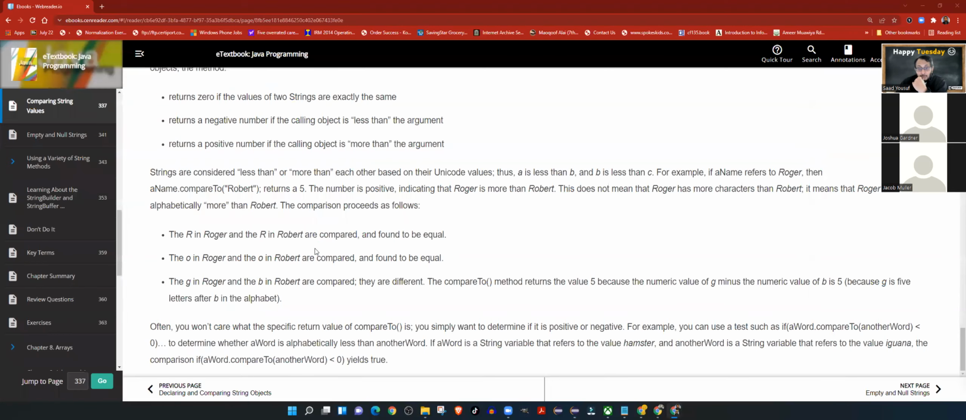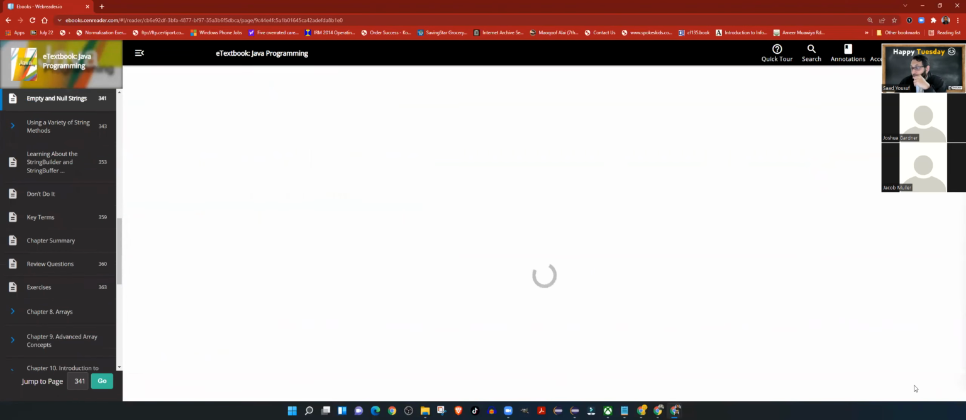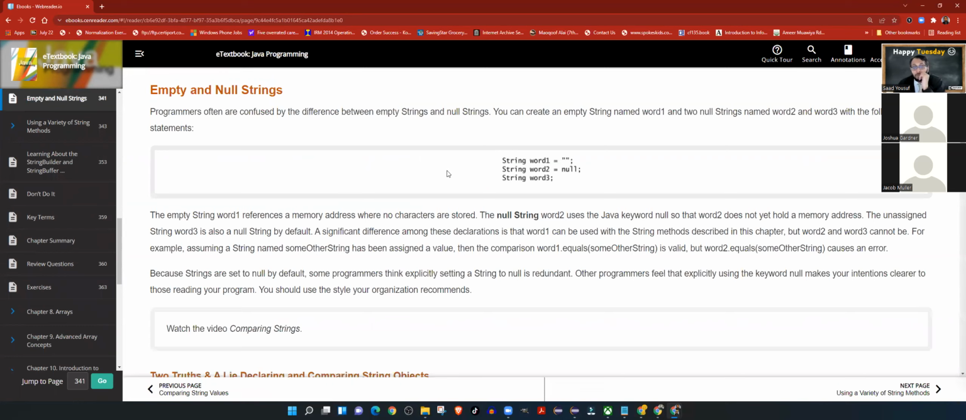Okay. So that's what the compare to method does. Moving on to page 341, you can have a null string. Null means nothing. You can create an empty string named word1 and 2 null strings named word2 and word3 with the following statements. Empty string word1 references a memory address with no characters stored. However, the null string word2 uses the Java keyword null so that word2 does not yet hold a memory address. That's the difference. The unassigned string word3 is also a null string by default.